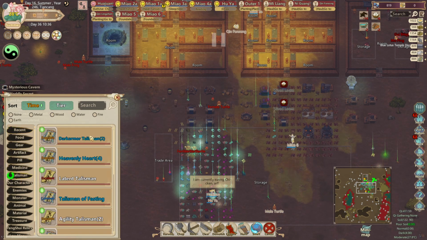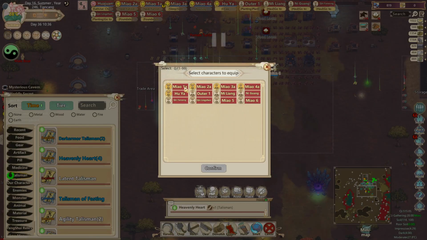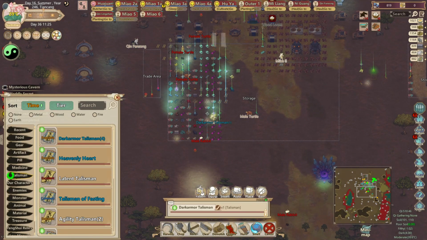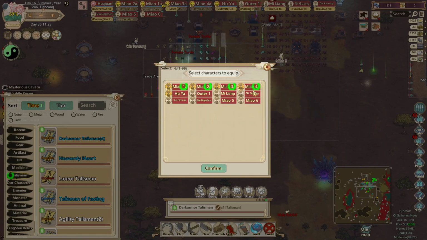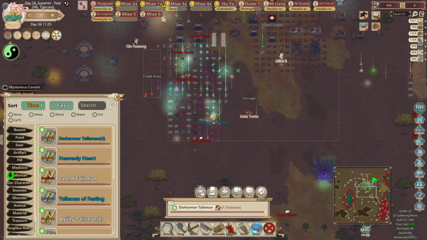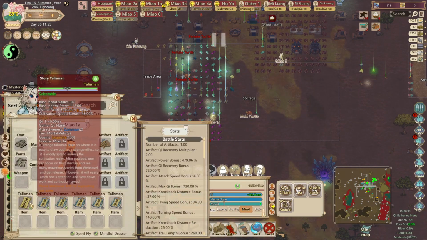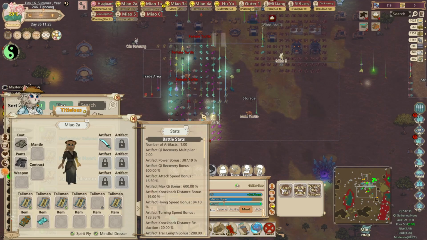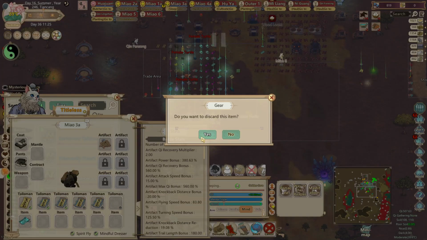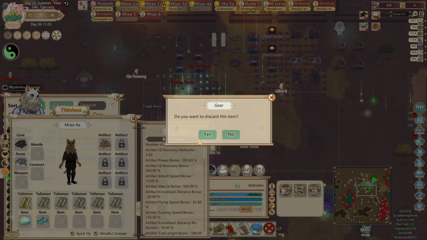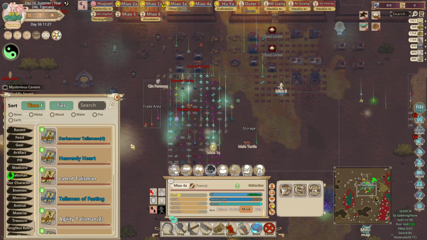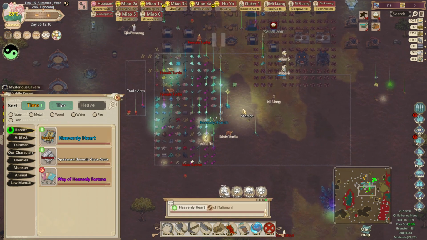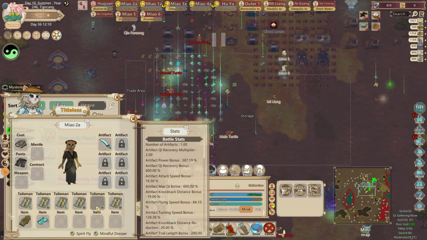And then of course I want my guys to all equip the heavenly heart talismans, and I want them all to also equip the dark armor talismans. So some people don't have empty slots. I don't need the story talisman anymore, so I'm going to remove that from these guys. So I need to figure out which one doesn't have the heavenly heart.